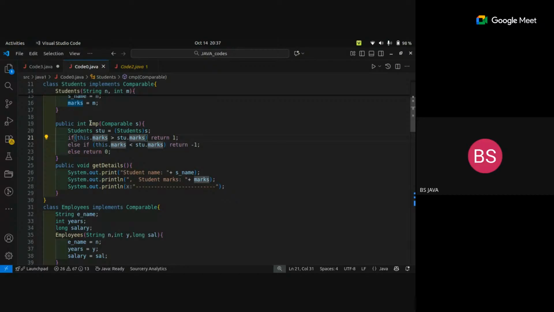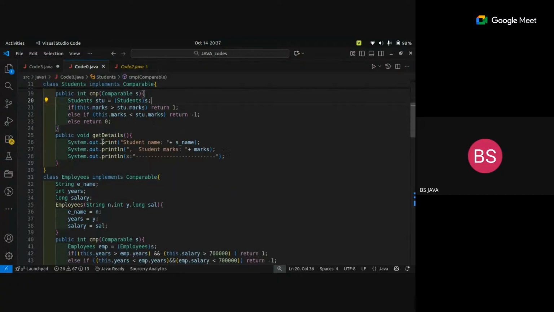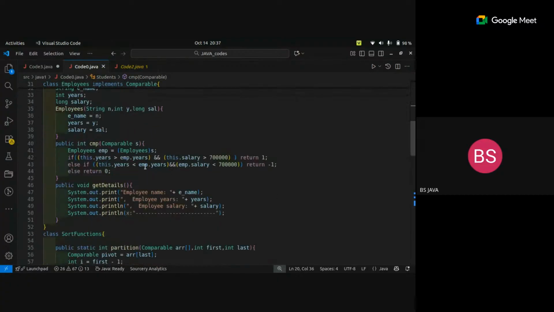So we are doing the typecasting, and why this typecasting is okay? Because student is a subtype of comparable. So therefore it is okay. And then we are writing a logic, so that's not important. Similarly, for employee, we have a separate logic. Just like that, we are typecasting the employee and then writing a separate logic.